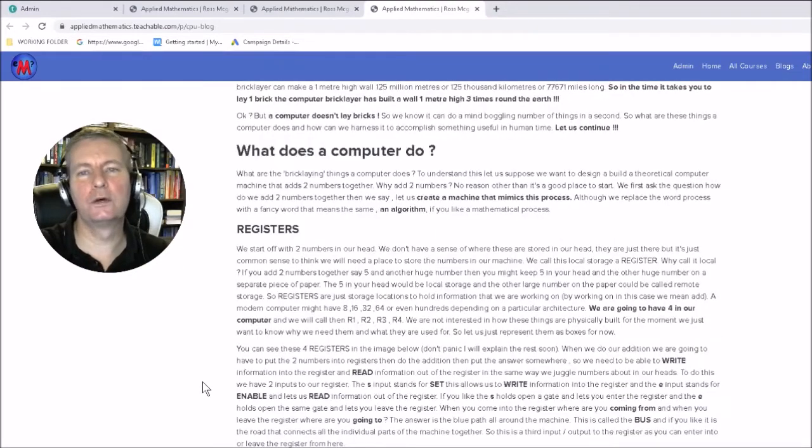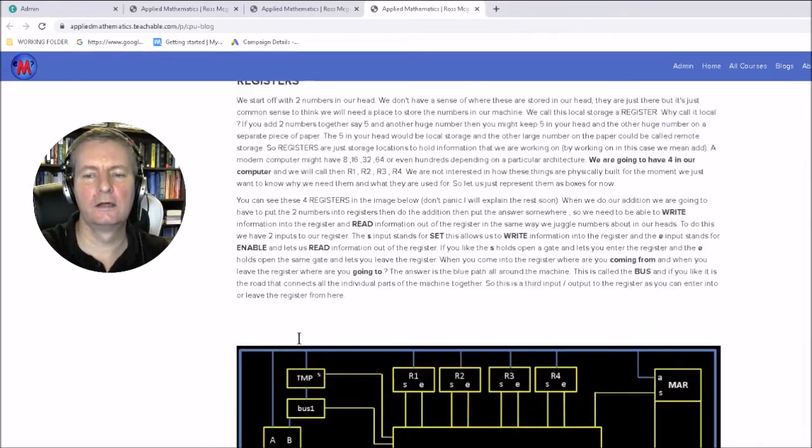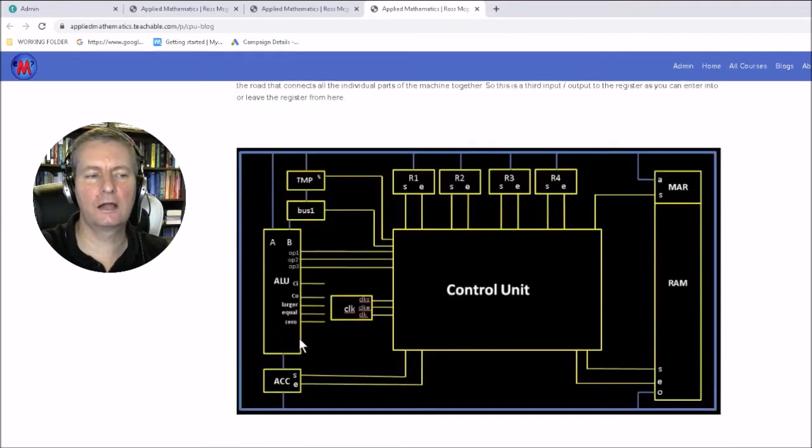So after that I start looking at the main building blocks of the computer. I'm going to start off looking at the registers, and I describe exactly how we're going to go through the design of a register. And then we look at the actual architecture of the CPU, and this is the architecture here. We're going to have a control unit, a RAM, a memory address register, 4 registers, an ALU and a clock, an accumulator and a few other sundry items that I haven't drawn in here, but I will go through in the rest of the blog.